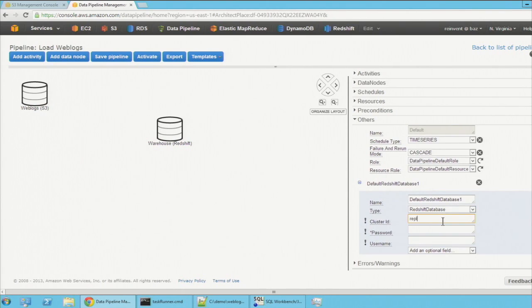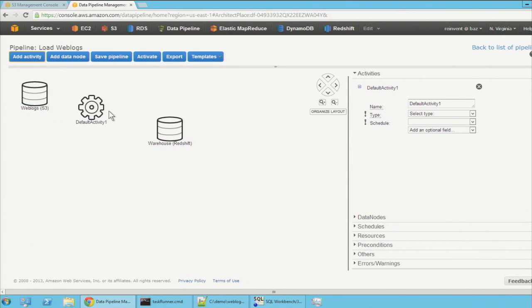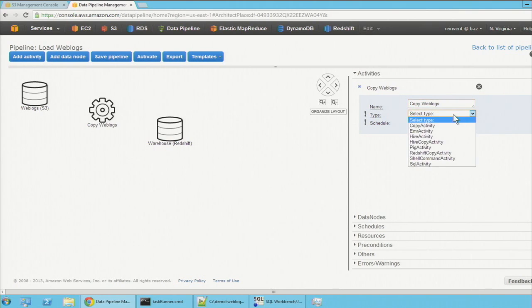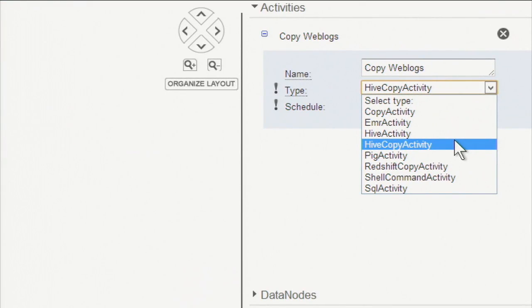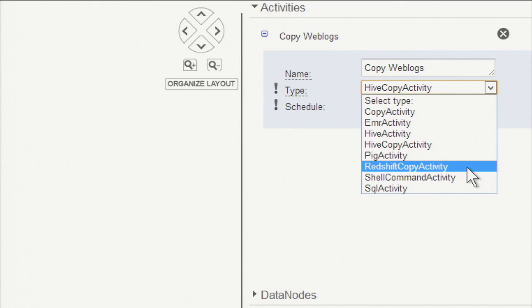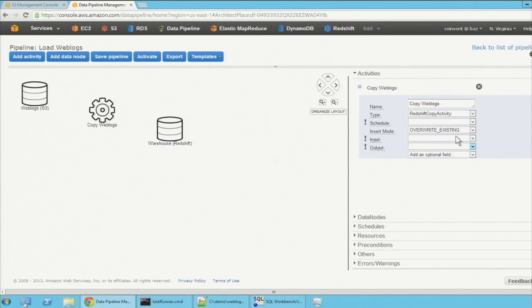So in order to do that, I need to set my credentials so that my Data Pipeline process can log into Redshift. I can also create an activity. This activity is the one that actually creates the process to copy the data from S3 into Redshift. In this case, I'm going to use the Redshift copy activity. The copy command that Redshift provides is a very optimal way to move or load data into Redshift.